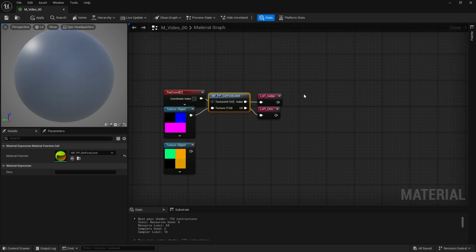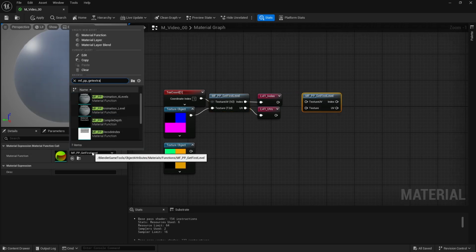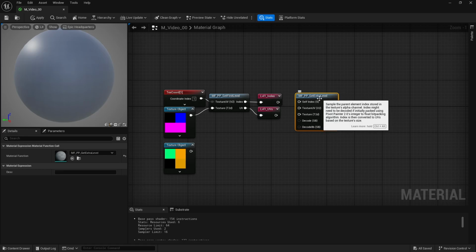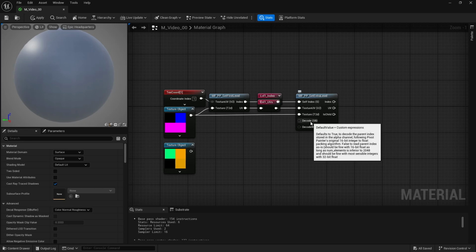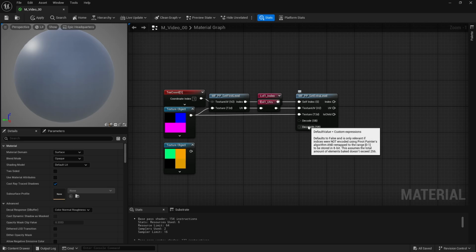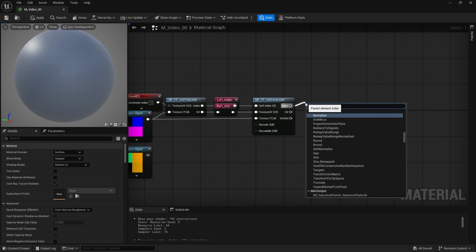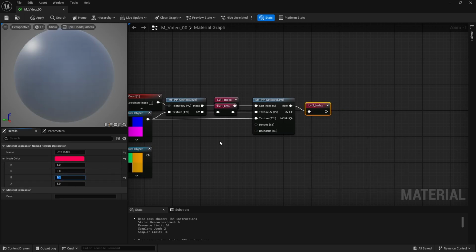Now copy and paste the material function again and search for mf_pp_getExtraLevel. Plug in level1_index as a self-index and level1_UVs as a texture UV, and connect the same texture object. This function assumes indices are encoded using Pivot Painter's algorithm by default, which they are in this case, so decode is enabled by default. And you usually don't need to worry about 8-bit decoding. Again, create named reroutes for this new level. Level2_index, level2_UVs, level2_child.